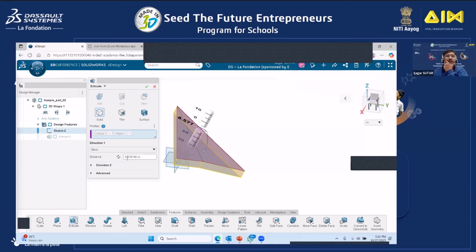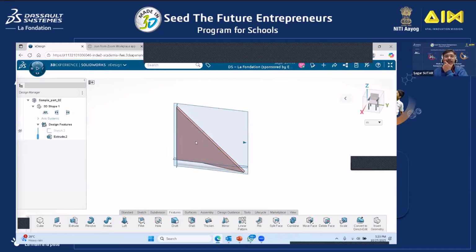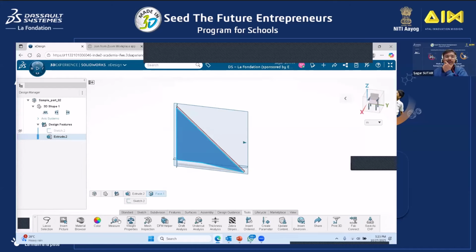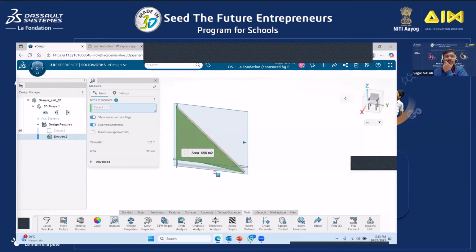If I click, I can extrude it by, let us say, 1 meter or 2 meter. I will click OK, select the top face and go to Tools tab and measure its dimension. So the area is 690 square meter. Are you getting the same area? You can try it on your own.